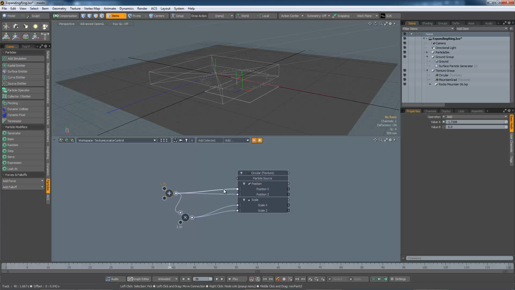Similarly, if I was to remove the position, then the texture would get bigger, but it wouldn't really do what I wanted to do, which would be to expand about a fixed point. So I compensate for the scale by moving the texture, and then we get it expanding about a central point.